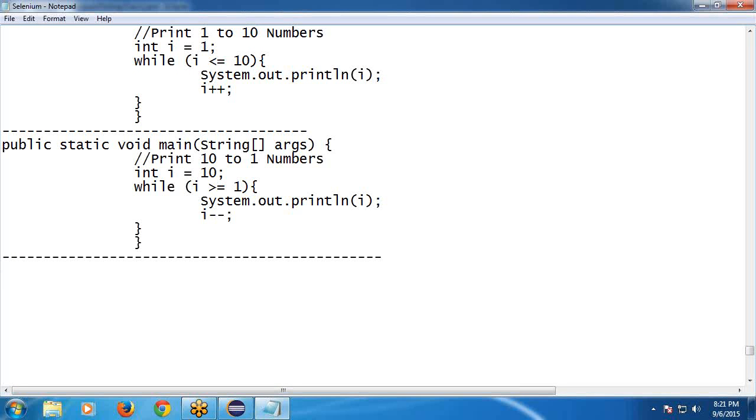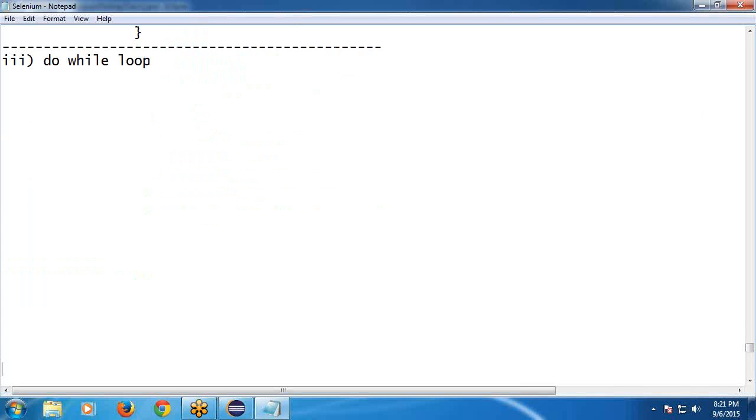Next, third loop structure, do while loop. What is do while loop? Description, syntax, example. First description, same like while loop.